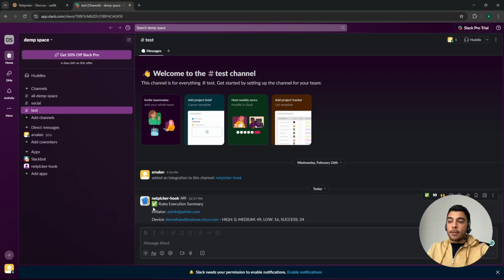There we go. I didn't even need to wait that much. This is the rules execution summary. Initiator, this is the user. Device is our Cat 8K device. And it is telling me the problems I have regarding the severity issues: there are 0 high severity issues found, 49 medium severity issues, and so on. It even tells me the rules that were compliant and executed successfully.